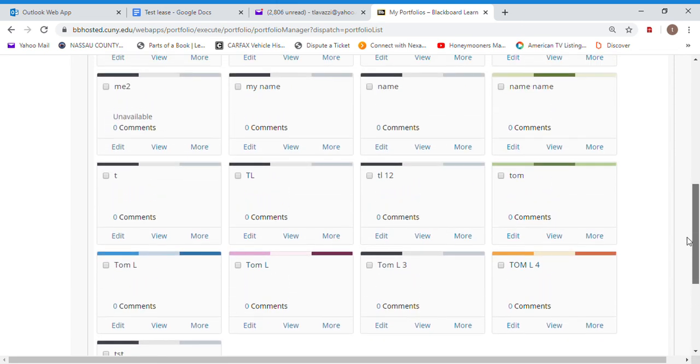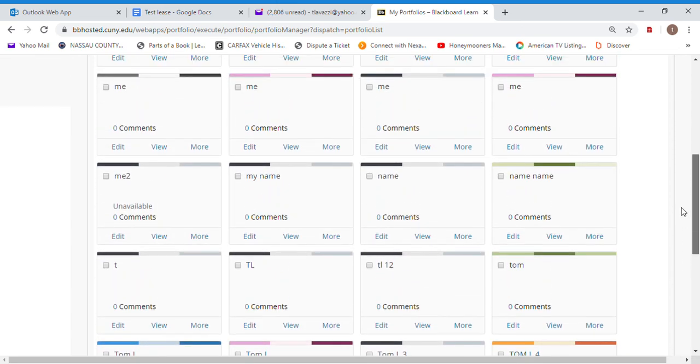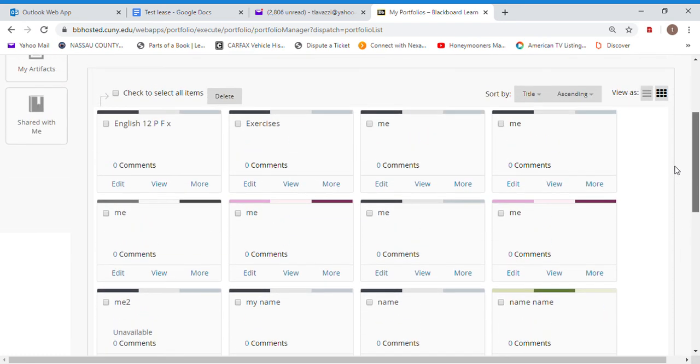Somewhere in here. Why don't I? There it is. Now, we have choices here. We can edit, view, or more, right? Now, let's just view it to see what it looks like so far.